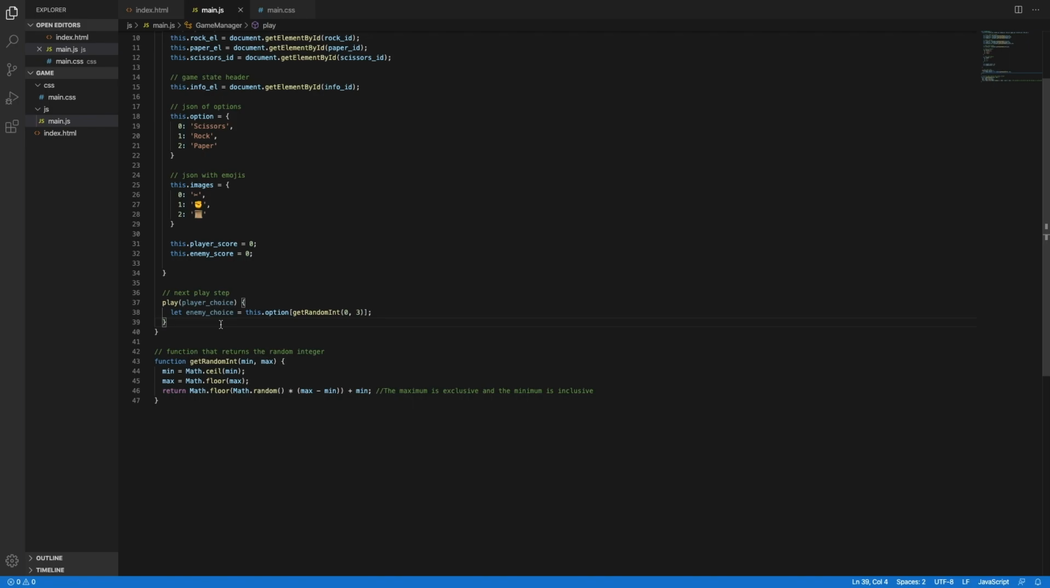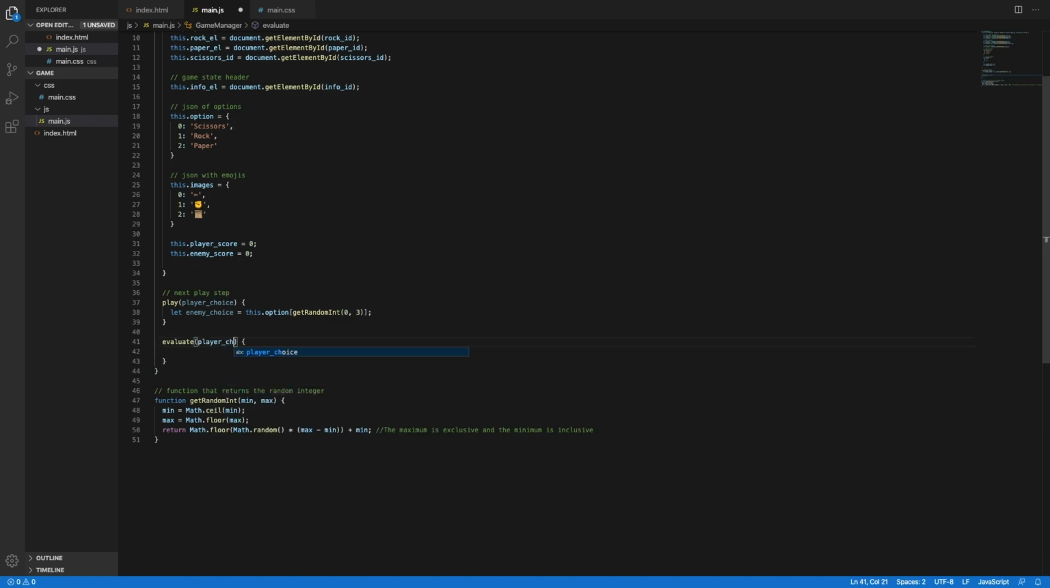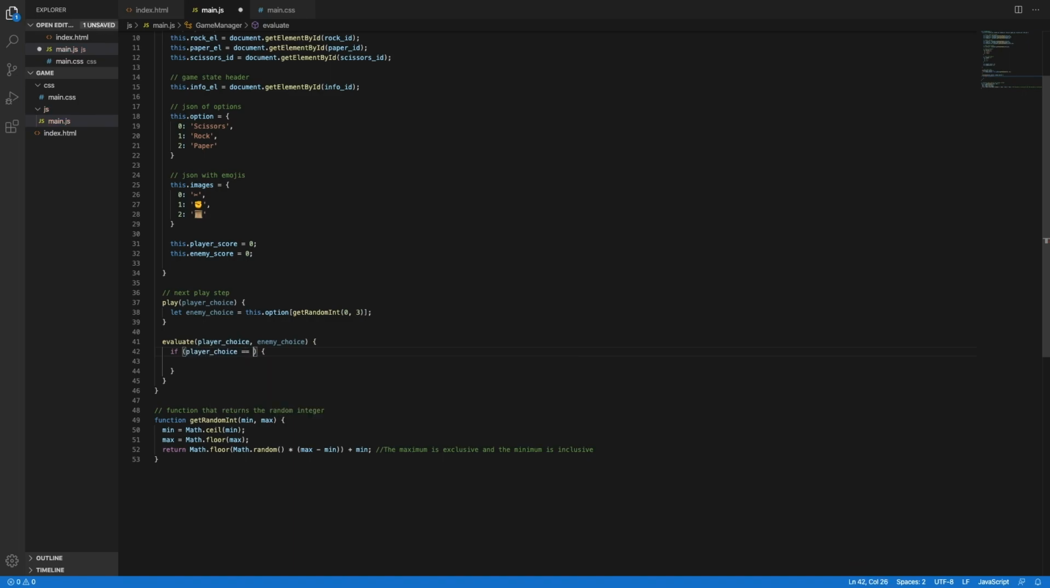But before extending the actual play method, we need another method that will check if we actually won or if we lost. That would enable more modularity and cleaner code instead of writing all of the game logic into one method. So we're going to create a method that will be called, let's say, evaluate. And this will accept the player choice and the enemy choice. Now we need to create an if statement, and the first condition will be if the player choice is the same as the enemy choice, we will return a state that is called draw.